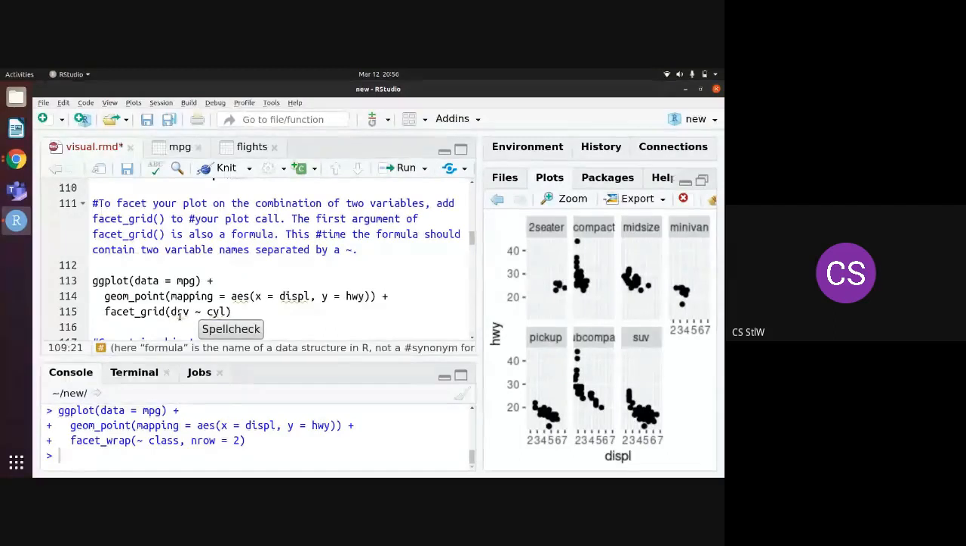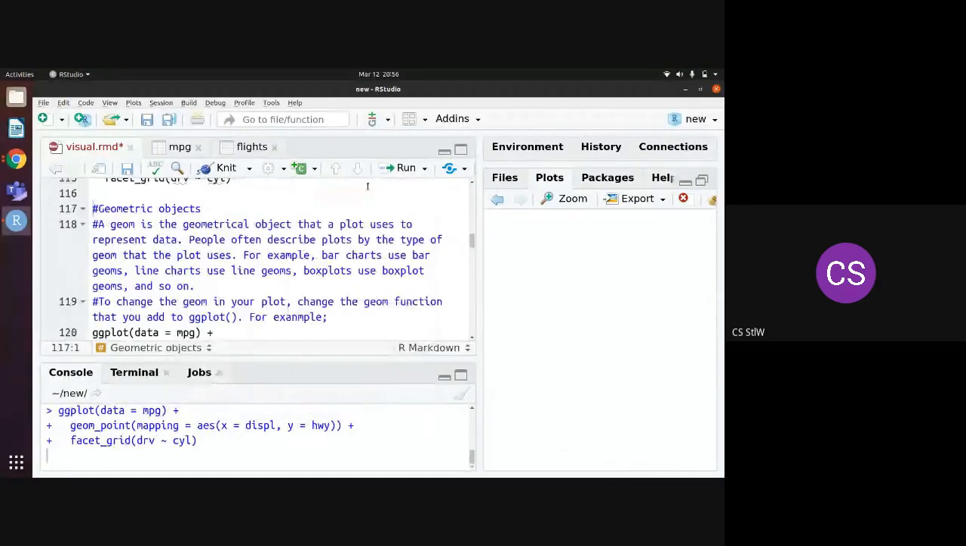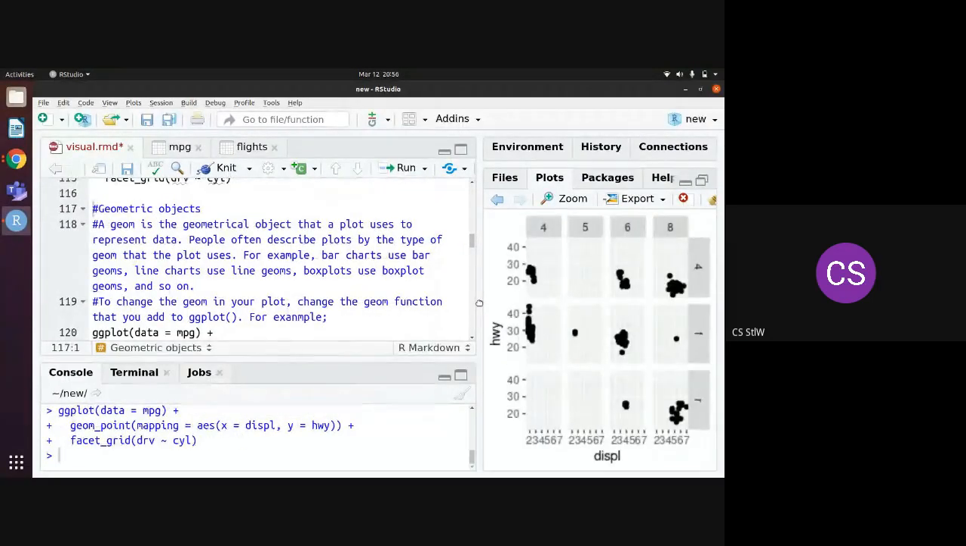Is it a front wheel drive? Is it a rear wheel drive? Is it a 4-wheel drive? And then we have CYL standing for number of cylinders. So let us run this. Let us run this. You see how our output will look like.